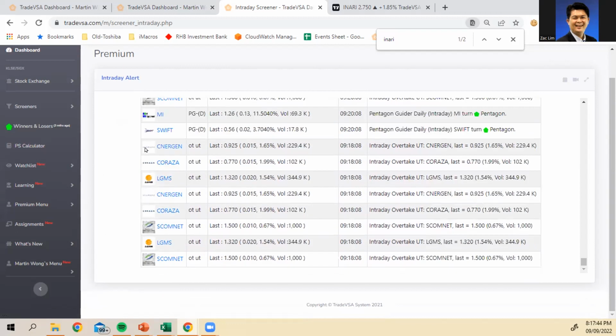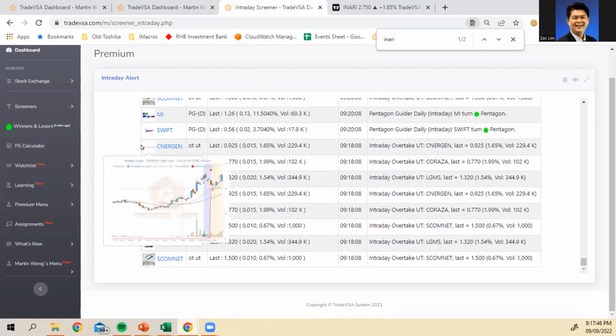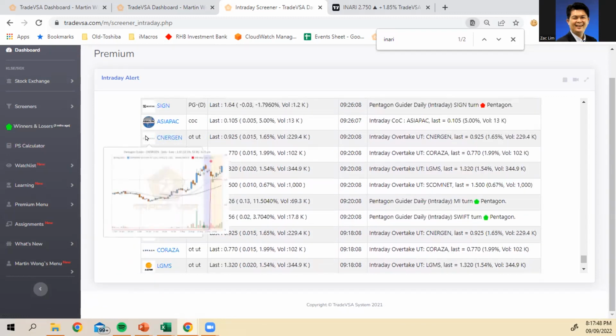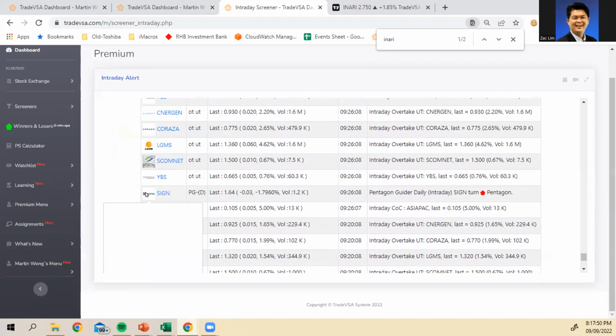And just mouse over there. If it doesn't come out, let me know. We are still fixing the bugs in here, and should be okay. All right, you can see the sign here. Right, this one is turning red Pentagon.